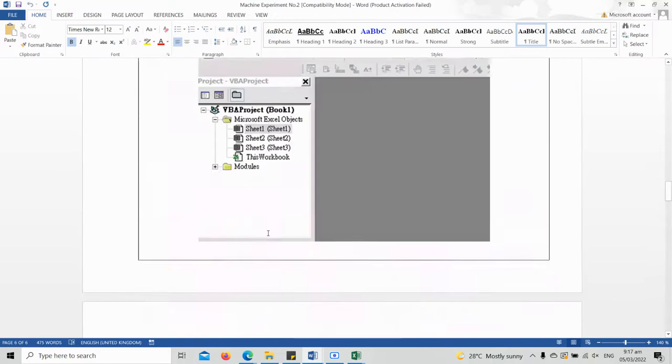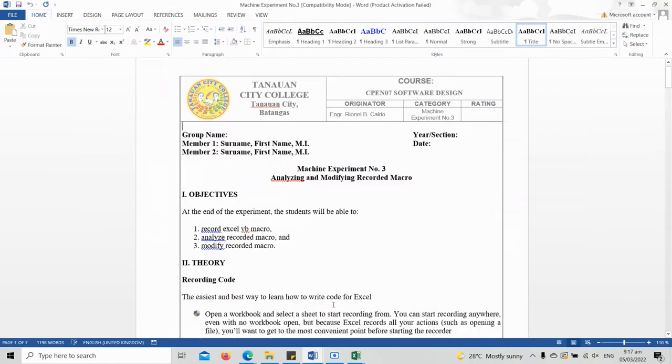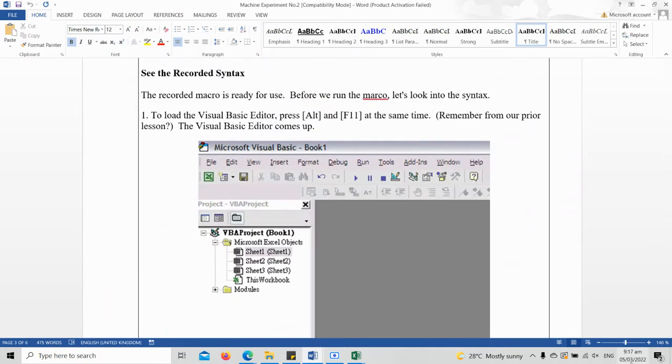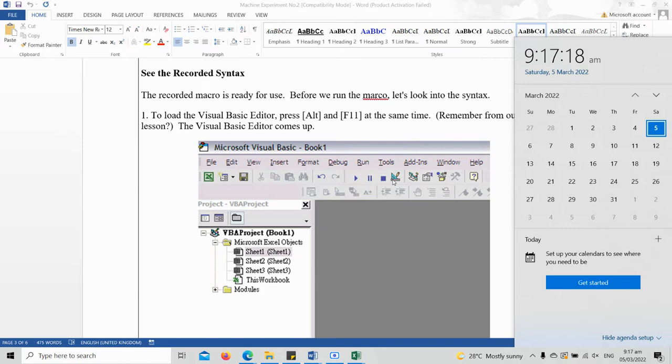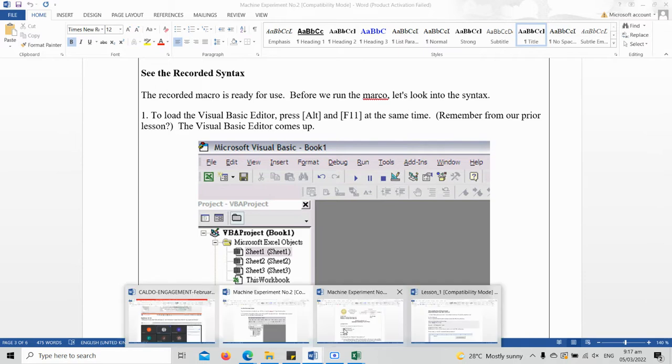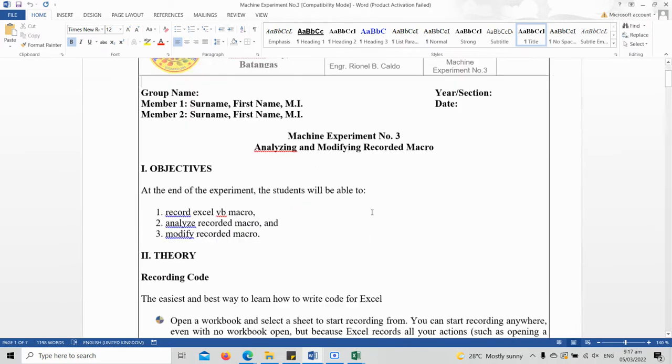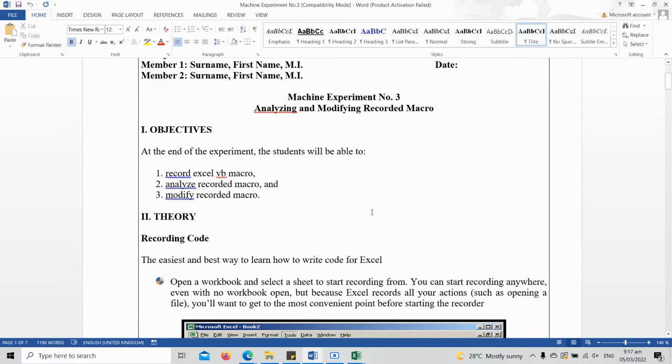All right. So let's move on to experiment number 3. So by the way, experiment number 2 deadline is next week. So you have to finish this by March 12. Experiment number 3 is the following week, by probably March 19, but I will explain it now in the interest of time. So this time, you will analyze and modify the recorded macro.